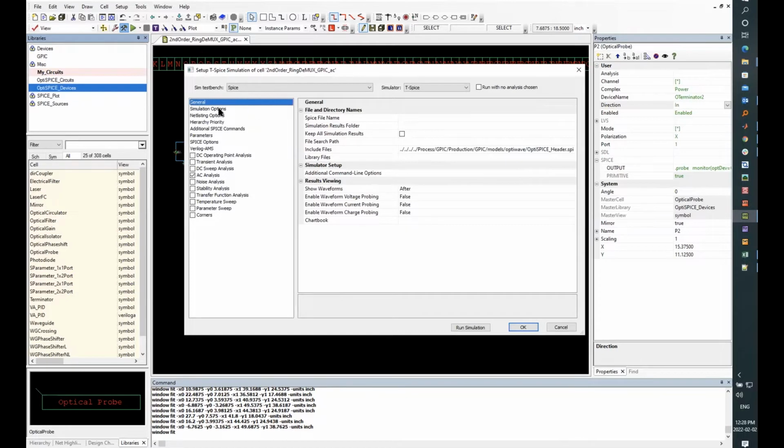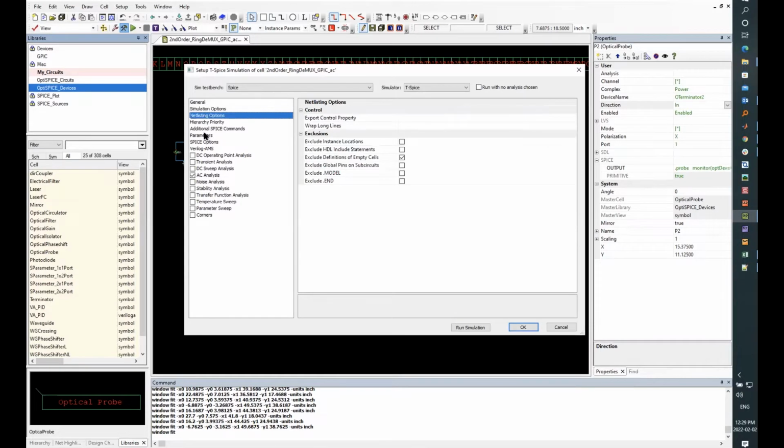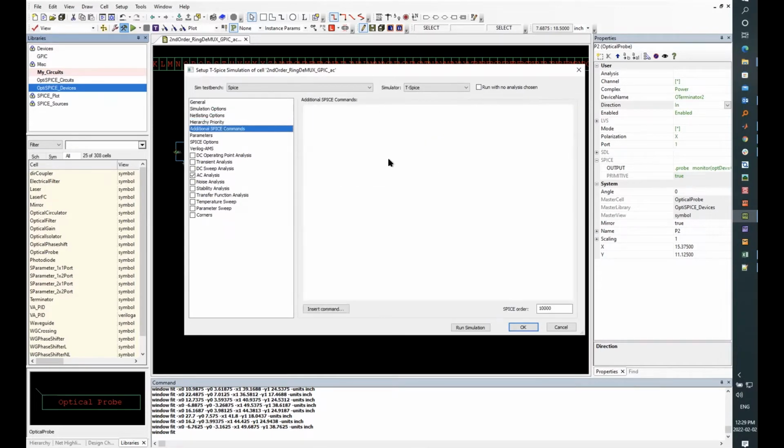For example, in the general section, you have an option of mentioning the SPICE file name. Then we can include the different files. In this case, I have included the OptiSPICE header file. I'll come to that later, what this OptiSPICE header file is. You can also include other library files as well. Then we have some simulation options, netlisting options, hierarchy, priority. Then we have some additional SPICE commands. If your simulation is not converging properly, there are certain SPICE commands which help you converge your simulation, and those can be added over here.